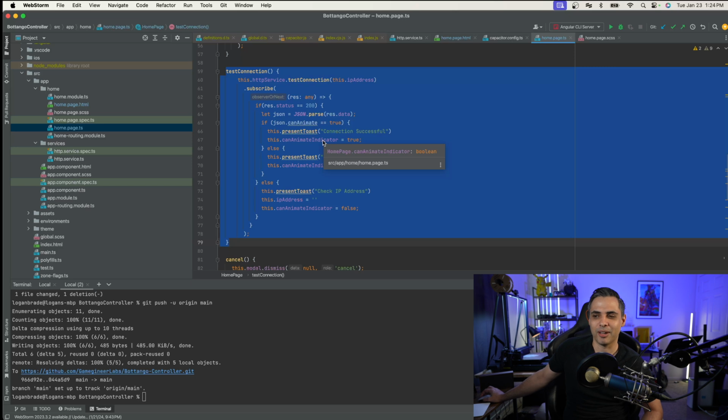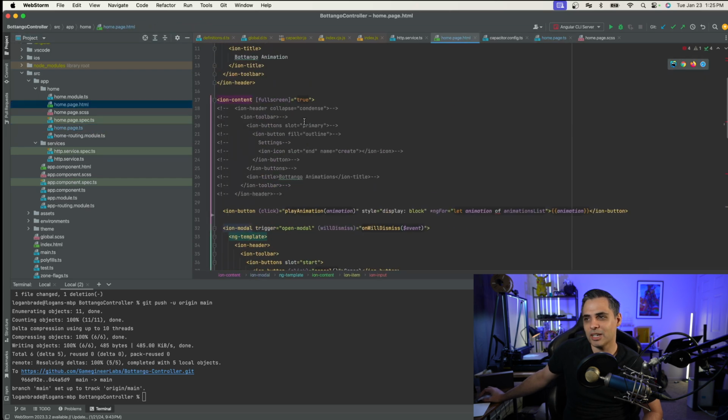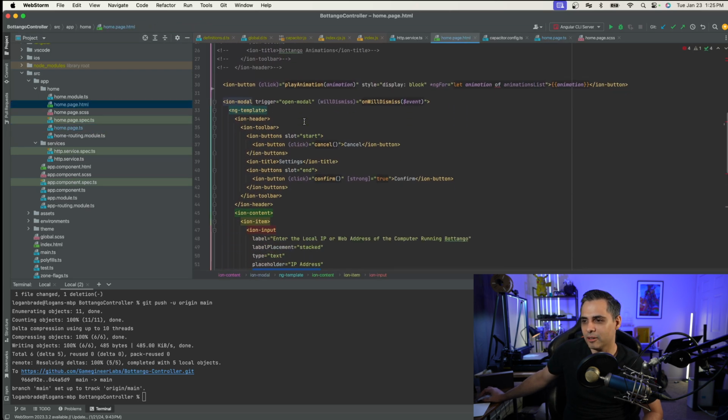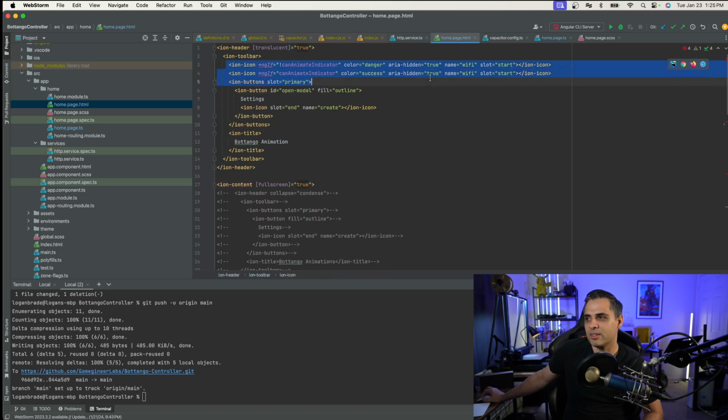So if the response you get back is canAnimate equals false, then you obviously don't want to try to animate against it because it's not going to work. Once that happens, I flip the canAnimate indicator to true or false. Then on the front end on the homepage, in the toolbar, if it's not a 200 or shows false, the Wi-Fi indicator shows danger, aka red. If it shows a 200 status and canAnimate is true, then it'll show as green for successful.